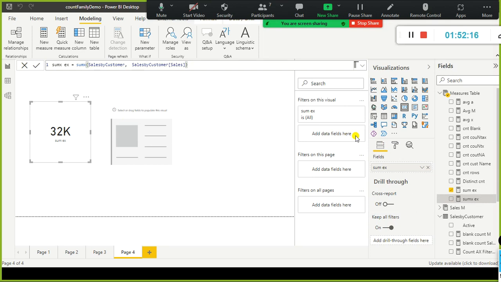In the case of an iterator, what happens is the sales by customer table is scanned for every row in this virtual table. So in this case it creates something like a virtual table. For every row in this virtual table, sales by customer, this expression is evaluated, whatever expression you specify. A row context is created by this iterator. Once this expression has been evaluated for each row, the rows are aggregated according to this iterator.